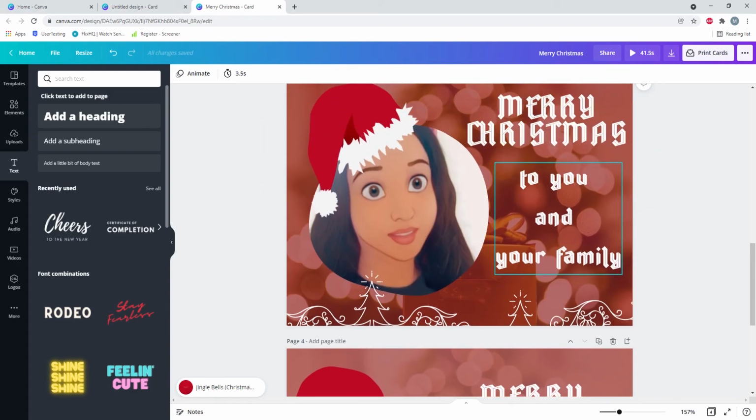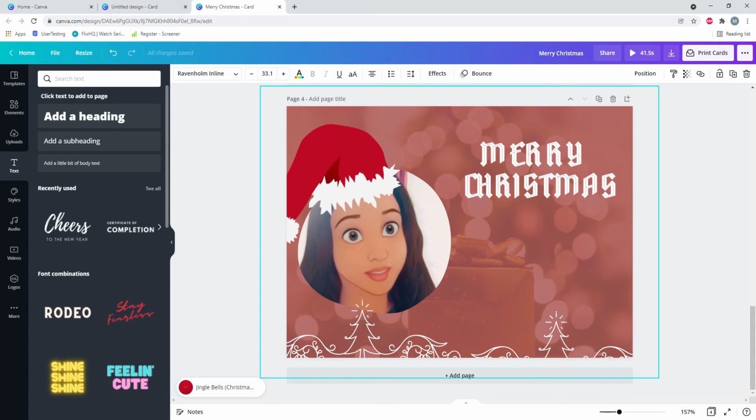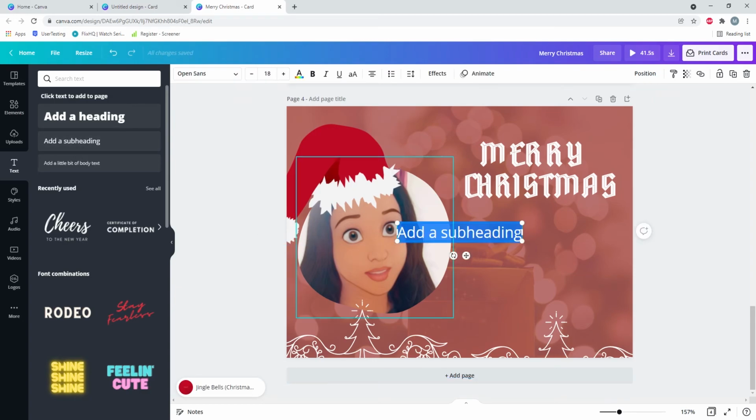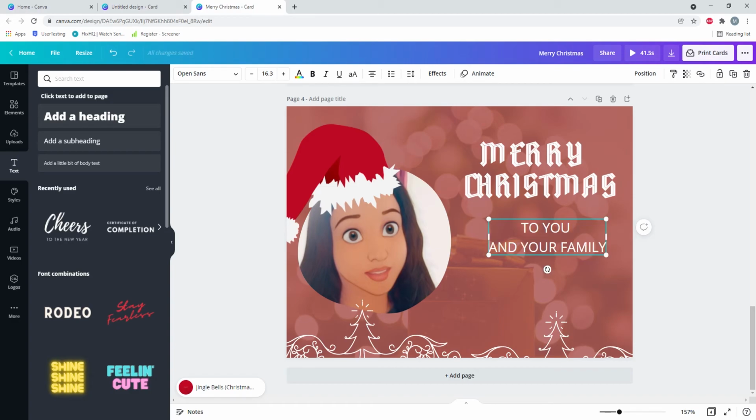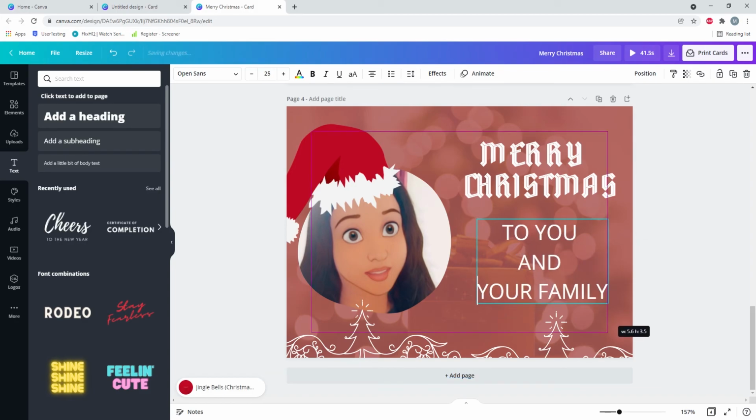Okay, then finally I'm going to add to you and family. So I'm going back, say add a subheading and say to you and your family. So if I'm gonna place this here, I can either resize it, but I want this entire line to come in 3 separate lines. So I'm gonna separate them by clicking on enter. So I clicked on the enter button and got the single line to come in 3 separate lines.